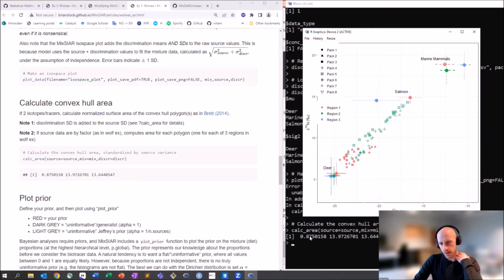And interestingly, there's one calculation for each region because we have source data by region. Region 1 is really small compared to the other regions. So if you look at the salmon or red colored triangle, it is extremely skinny and effectively one dimension. That can be an issue with estimating the source proportions, because salmon and marine mammals are both possible: it could be a lot of deer and salmon, or a lot of deer and marine mammals. It's difficult to estimate the salmon versus the marine mammal contribution to these wolves' diet.